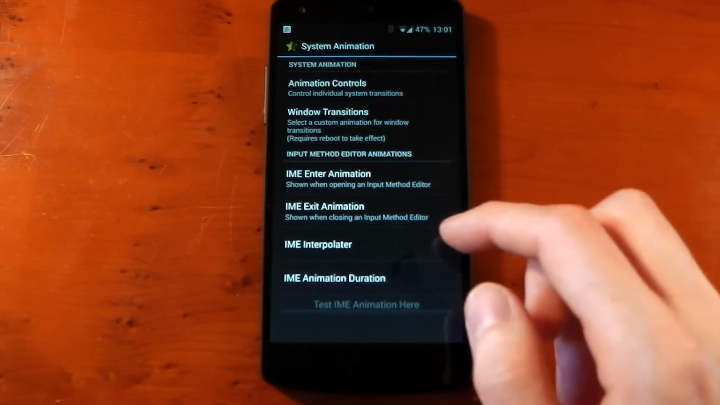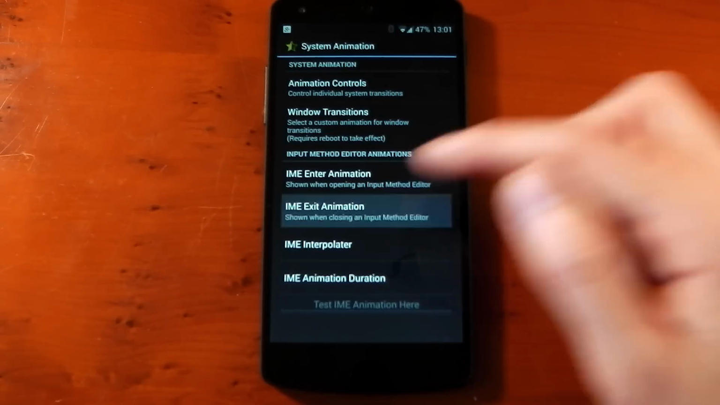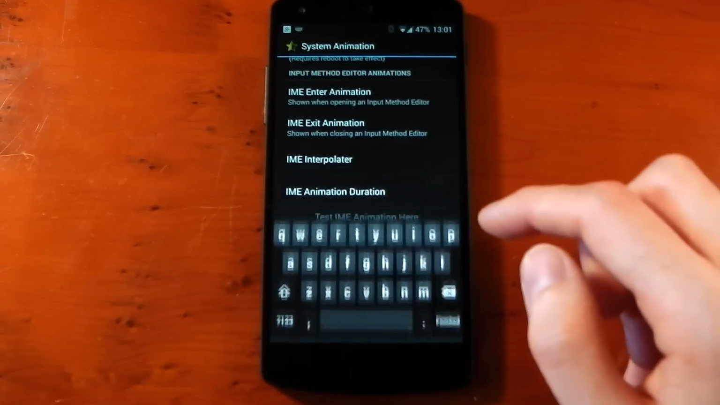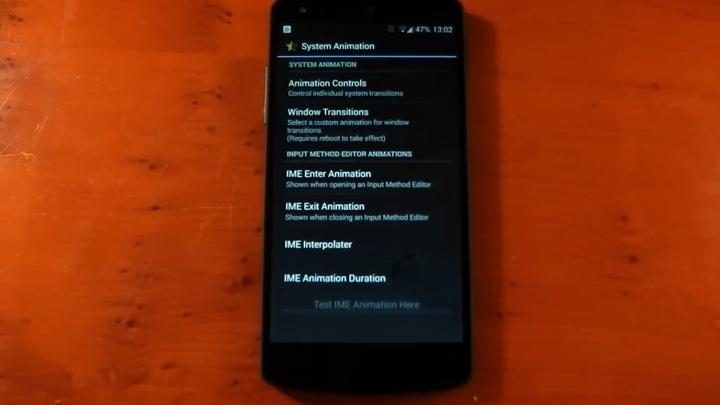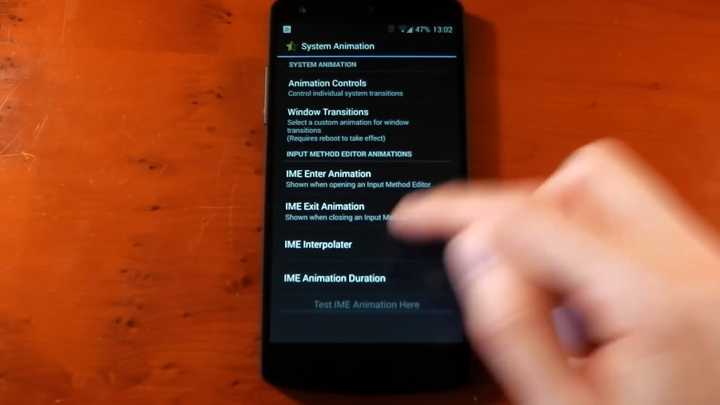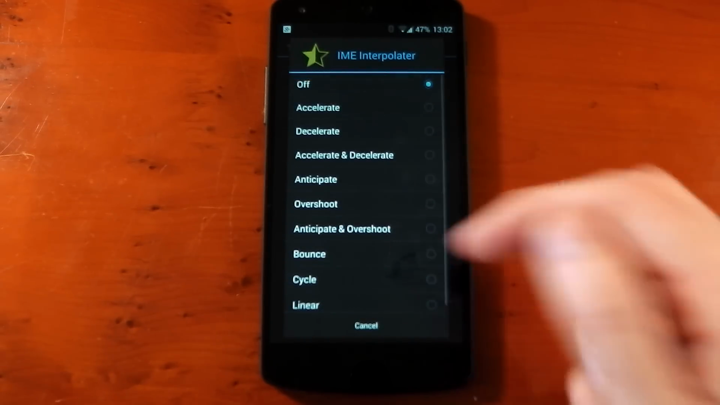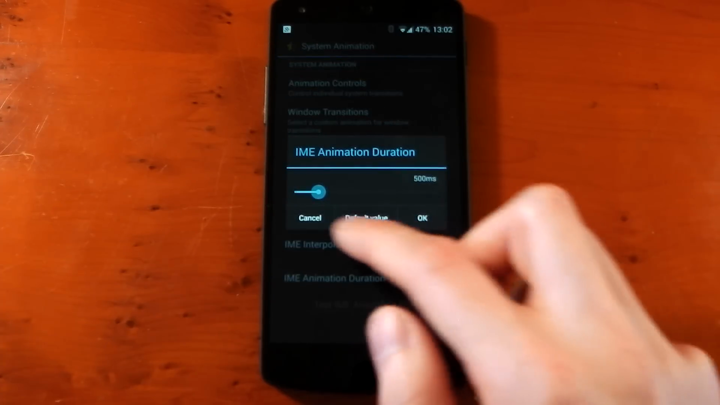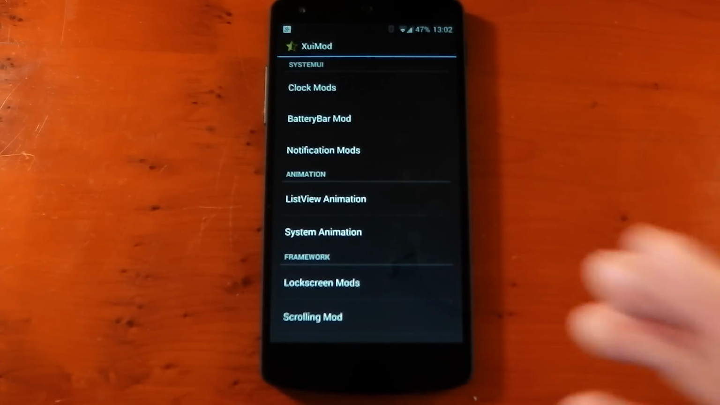So again, there's loads of different ones to choose from there. You can change the exit animation as well. Maybe you want it to fade or something. Let's have a look here. And it now fades away. You've also got another interpolator, so you can change all those same things that we could, if you remember, at the beginning of the video. And again, you can change the duration. So there's loads of things to customize here.